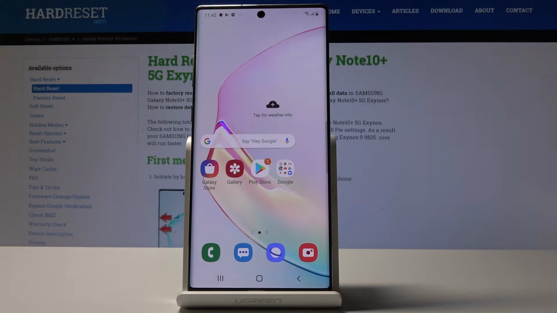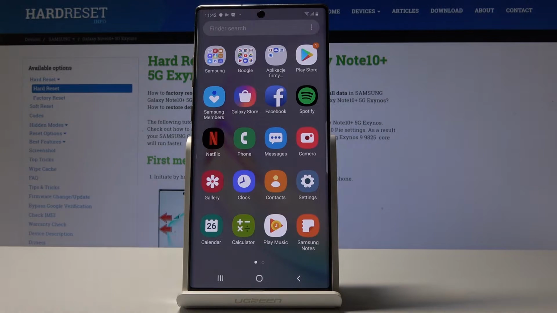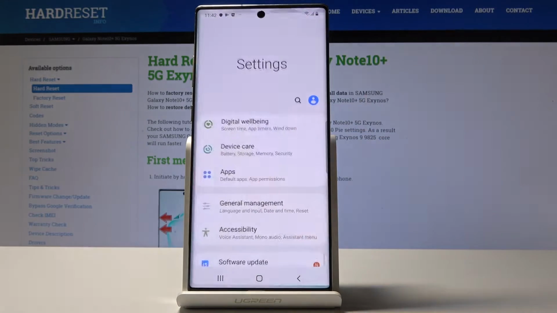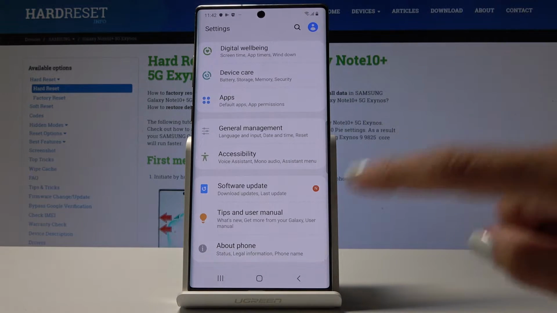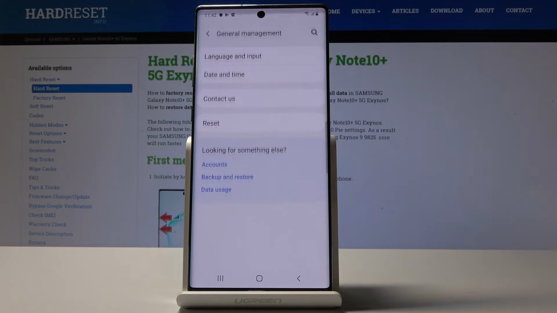Here I've got Samsung Galaxy Note 10 Plus, and let me show you how to perform a hard reset through the settings on the following device. So at first, let's open the list of all applications, then find and pick the settings, scroll down to the bottom of the list and choose General Management.